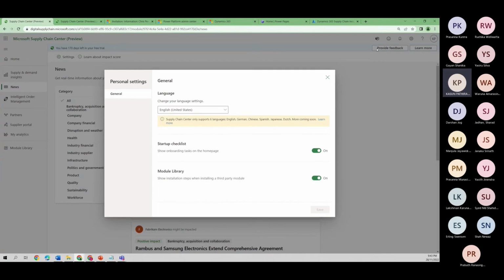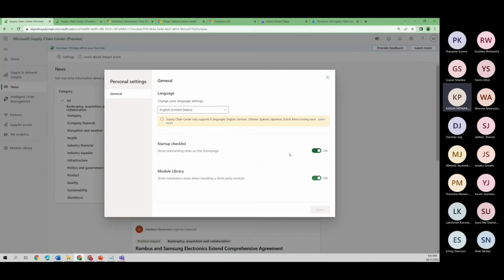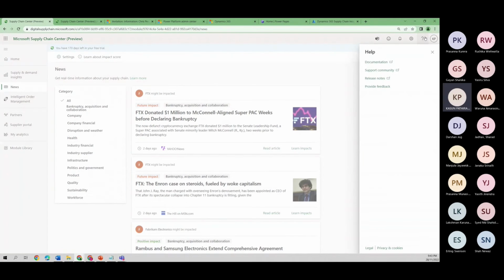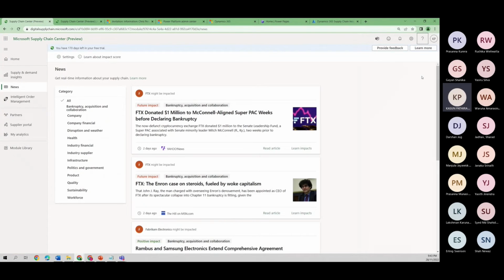And we have the settings as well. This is the personal settings. What is available currently is you can select your language. These are the languages available, and then you have startup checklist, module library. You can turn on your module library, and you can show onboarding task on the home page. If you want to show the onboarding task on the home page, you can do that. You have a help section as well, for documentation, all those details are there. And if you have a profile picture, you can see that profile picture as well.